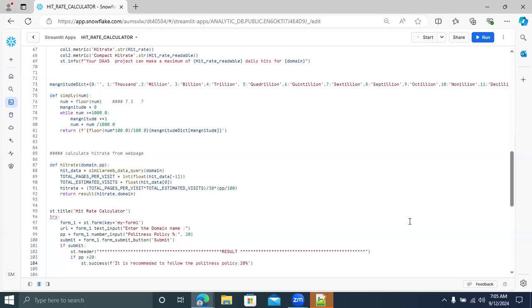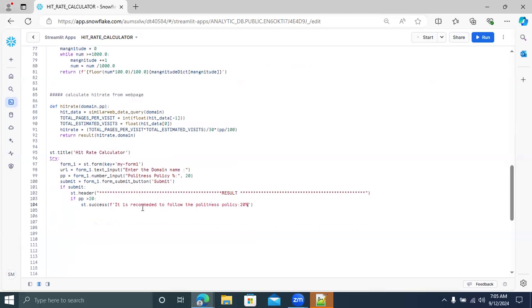I already said, right? They are recommending that the politeness policy should be 20%. It should not be more than 20%. That's why I'm putting the message: it is recommended to follow the politeness policy 20%. If it is greater than 20, this message will be printed. I can mention 20%. Okay, good.